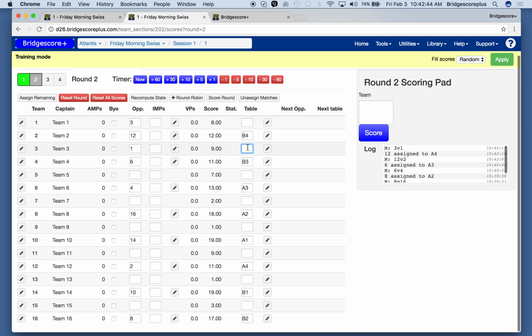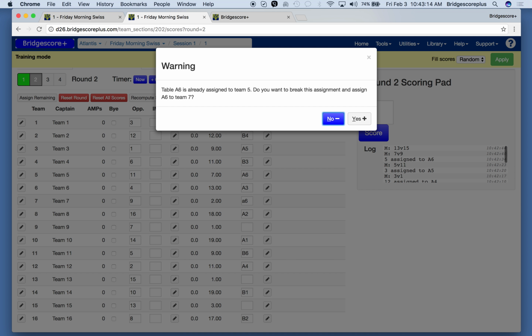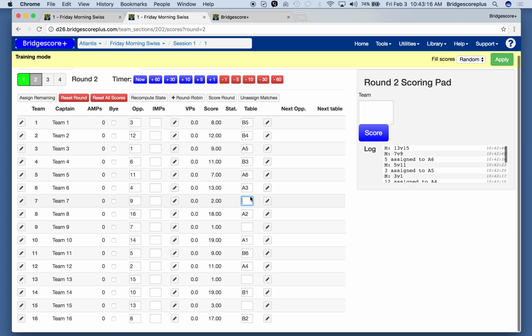3 can play 1. They're going to be at A5. 5 will play 11 at A6. And the entry only happens after we leave the input field. So by clicking on here or tabbing or moving out, that's when the A6 gets accepted. We'll have Team 7 play against Team 9 and 15 play against 13. I'll just fill the remaining assignments. Oops, and that's one of the reasons for having the computer do it. It's easy to forget.